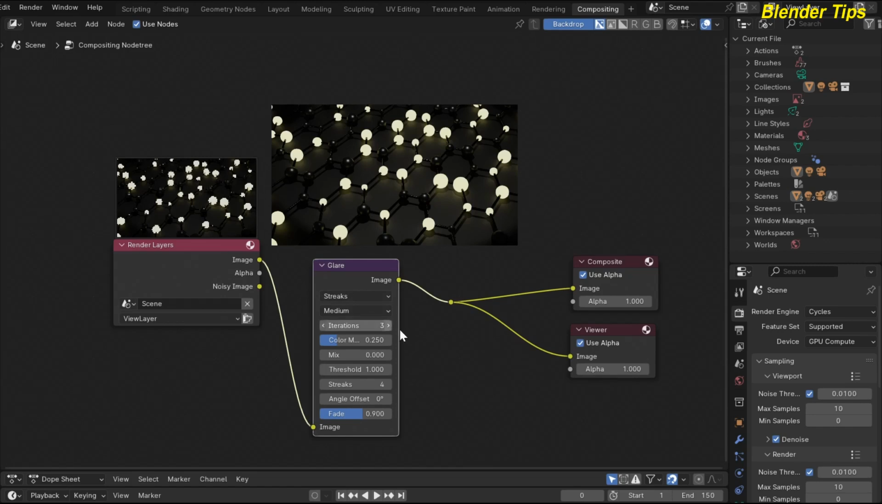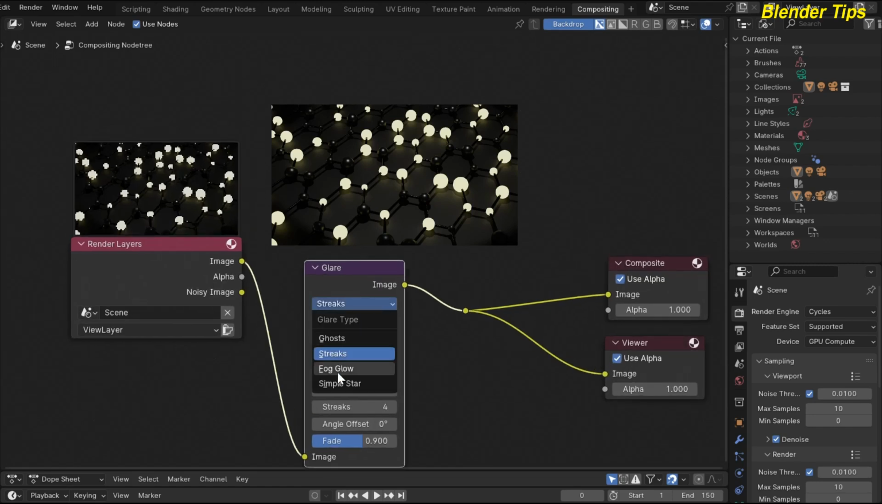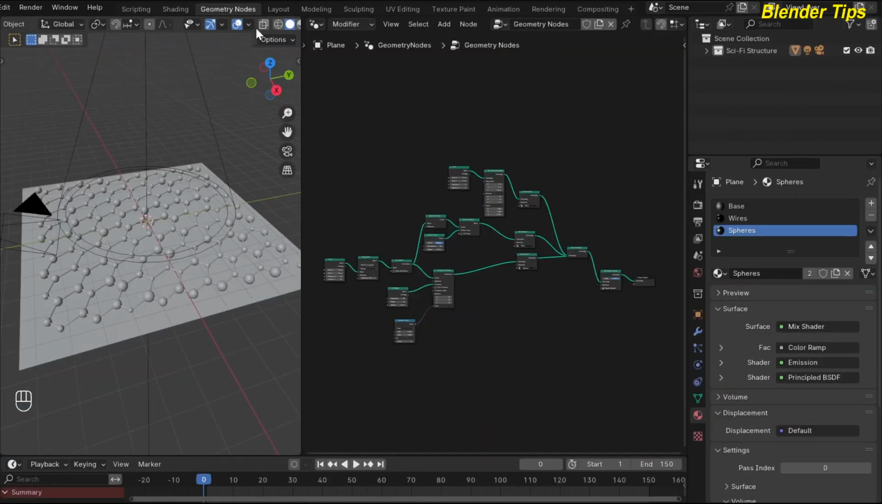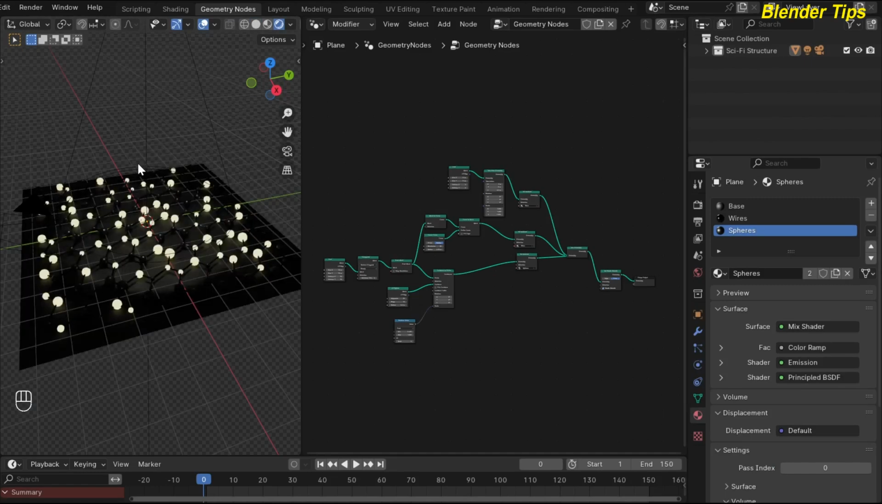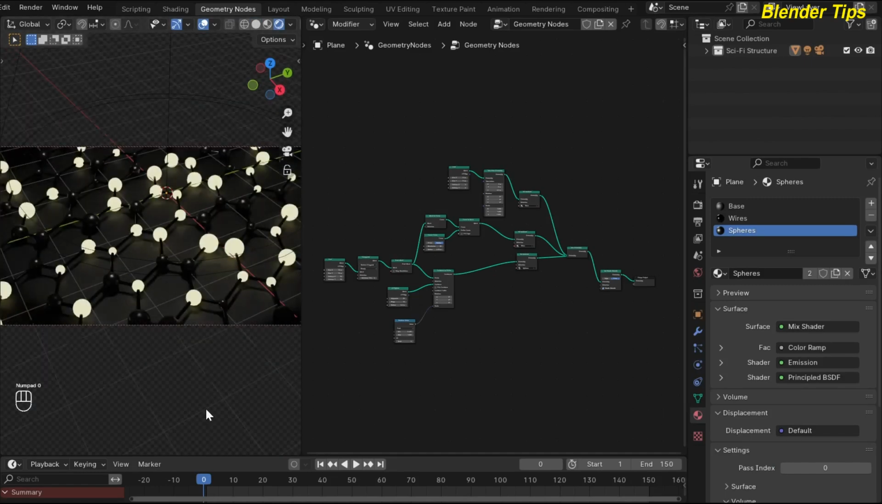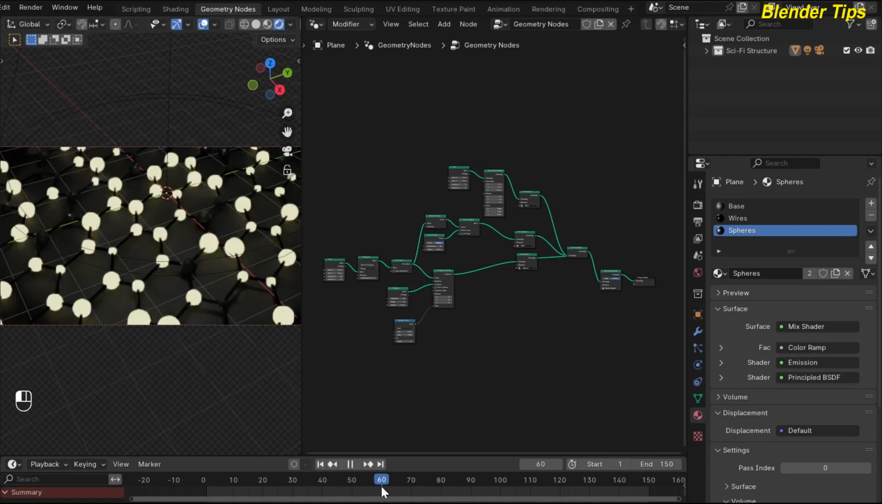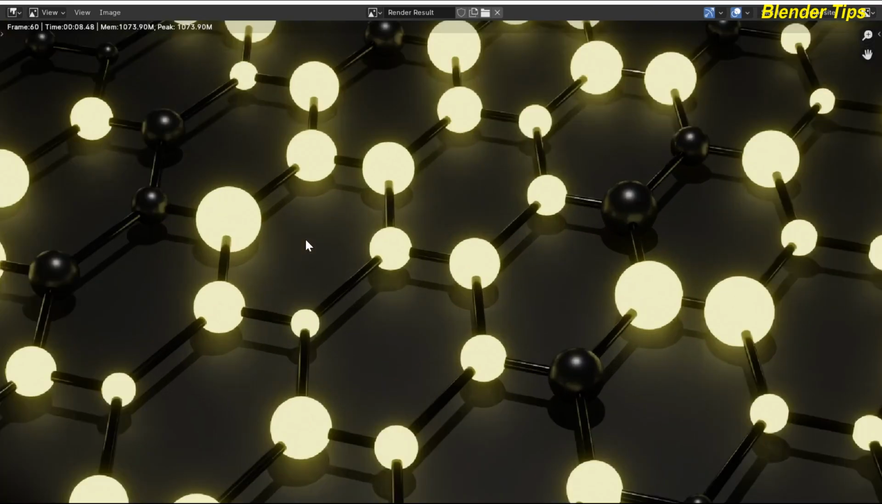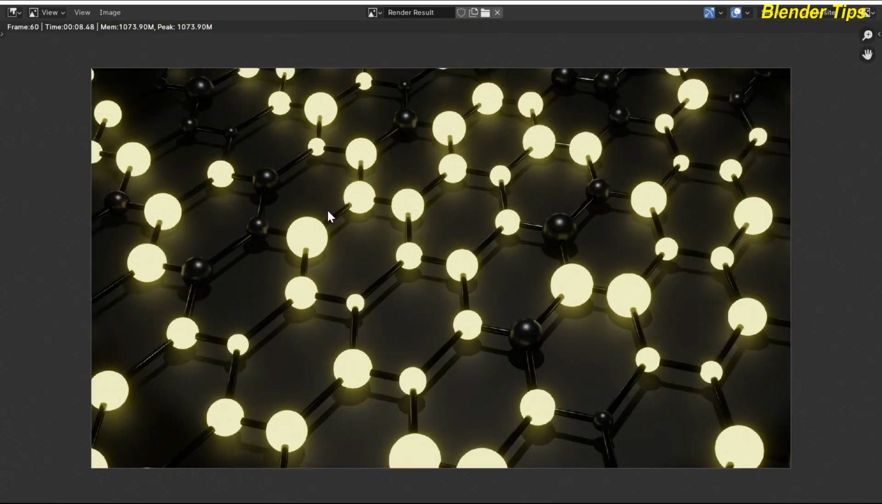And here I change this streaks to the fog glow, and here I decrease this value up to the 0.5, and now the balls are slightly glowing. Now back to the geometry node, and here in rendered view and also in the camera view, and if I move this frame something like here and press F12 to see the final render, and here is the final render of this beautiful hexagonal pattern.